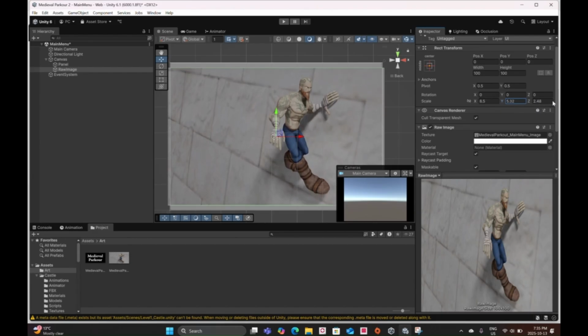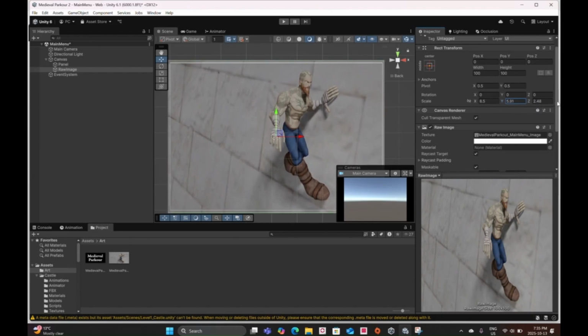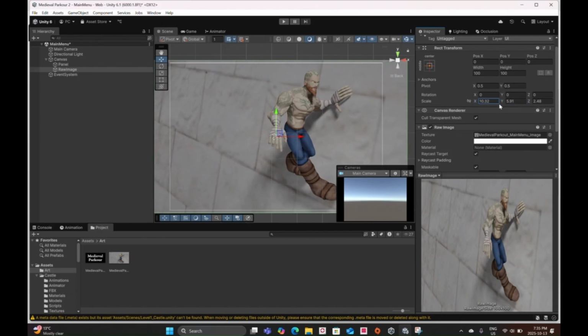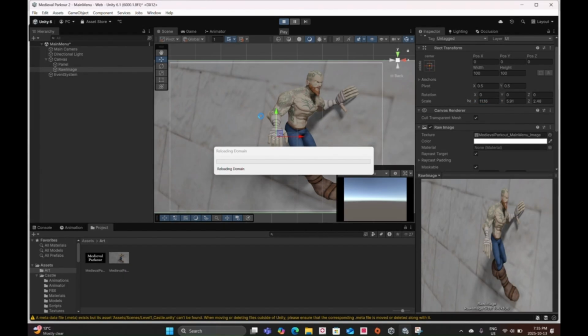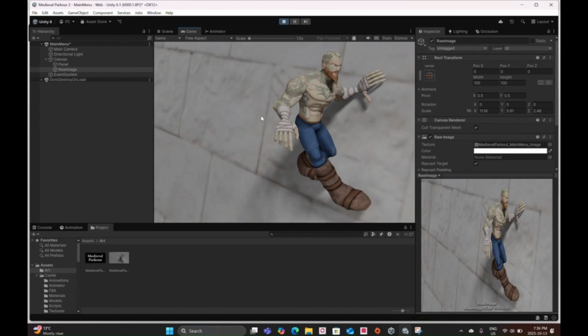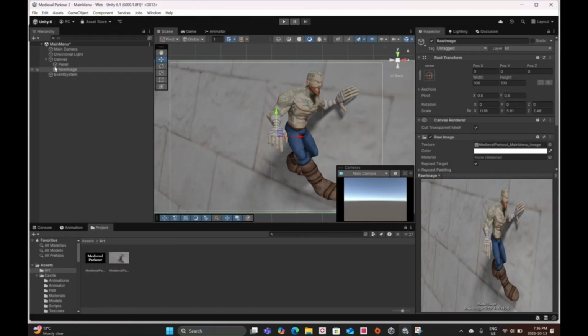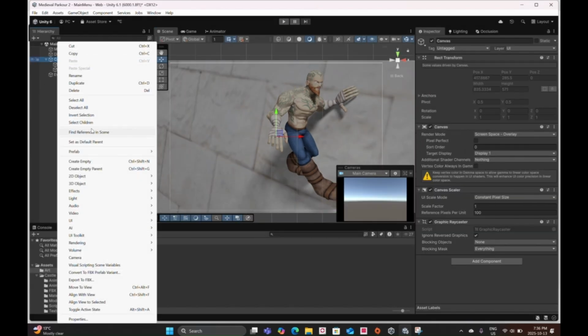I actually don't know how this is going to look, but it doesn't have to be perfect at the moment. If I hit play, I'm just going to get a glimpse of what it looks like. Okay, that's not bad. To that canvas, I'm going to create a button.